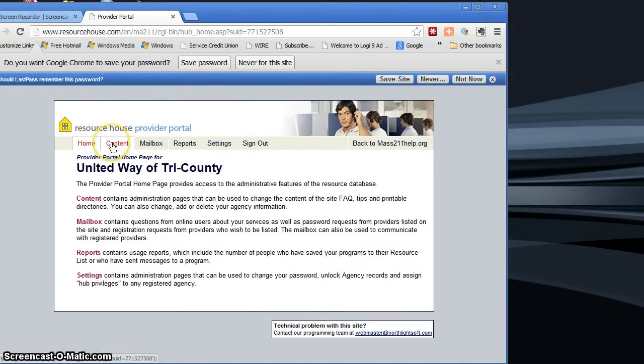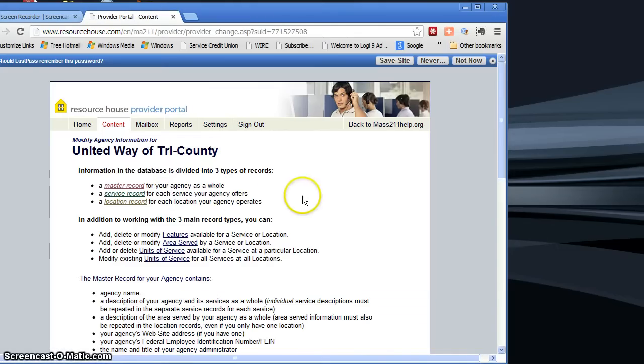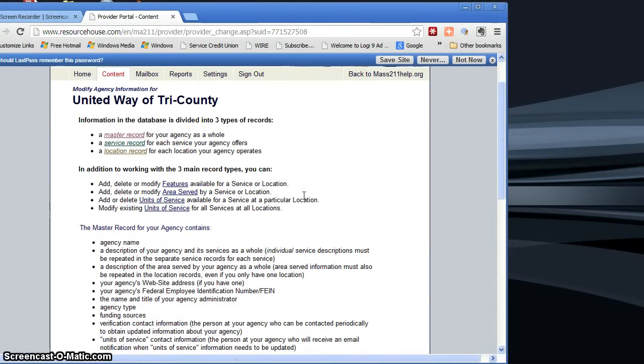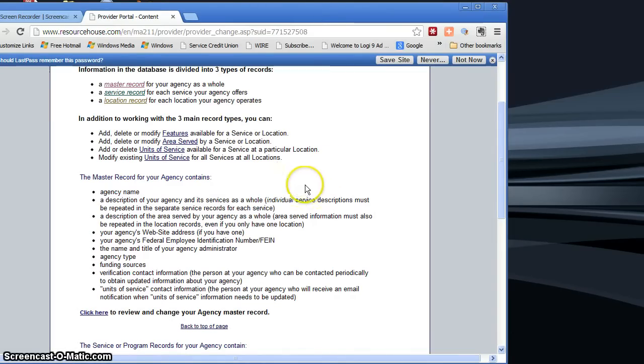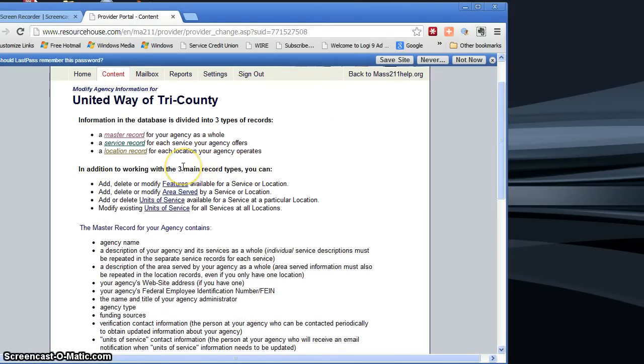The piece that you're going to be responsible for is content. Click the content tab, click change, add or delete your agency information, and you're brought to the modify agency information page. Three types of records in this database: a master record, which is your agency. There's a service record, which is your programs, and there's a location for each of the services that your agency operates.